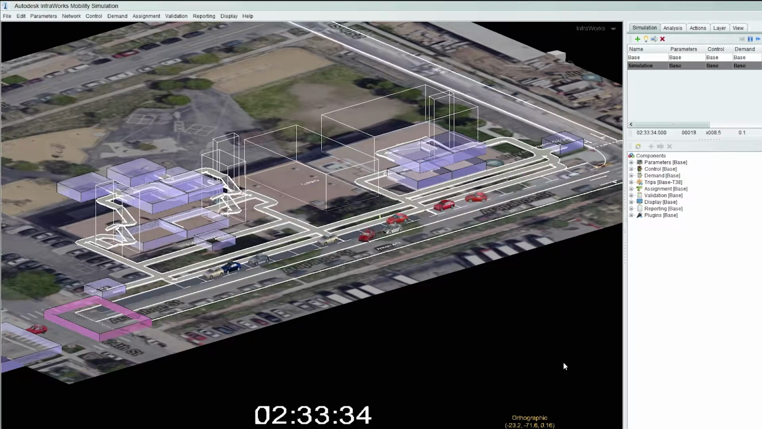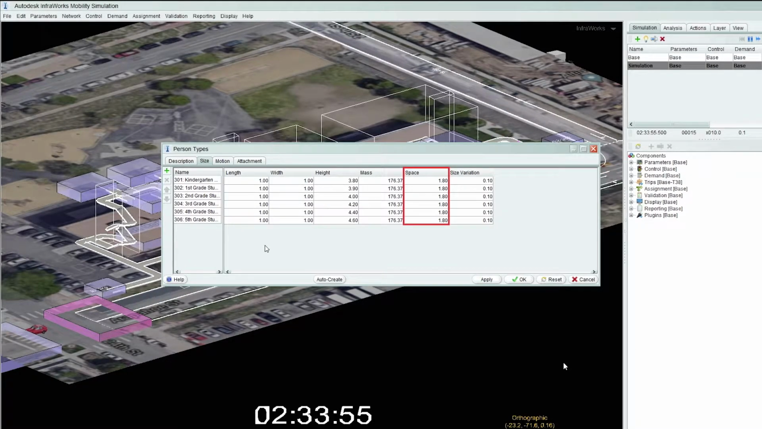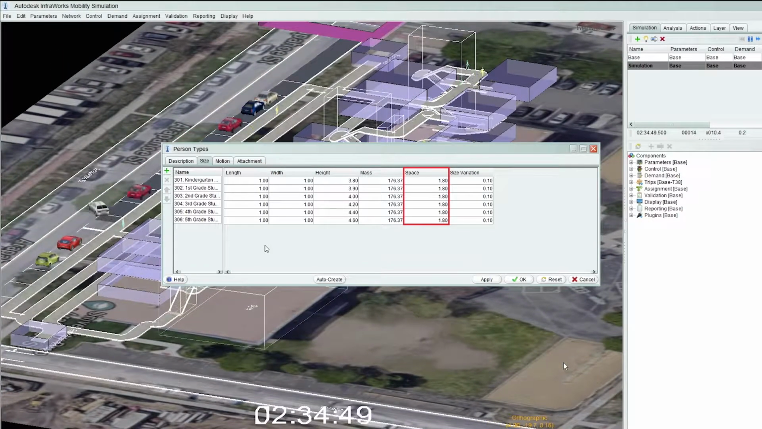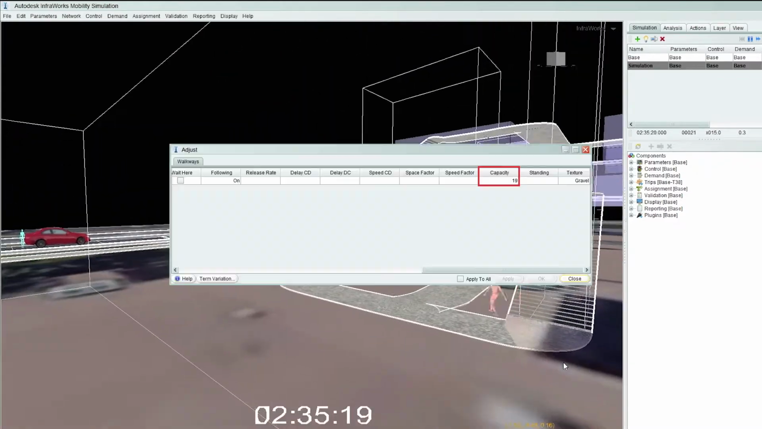Social distancing is simulated by increasing the space parameter for people to the social distancing radius, as well as by adjusting the capacity of walkways to their length divided by social distancing radius.